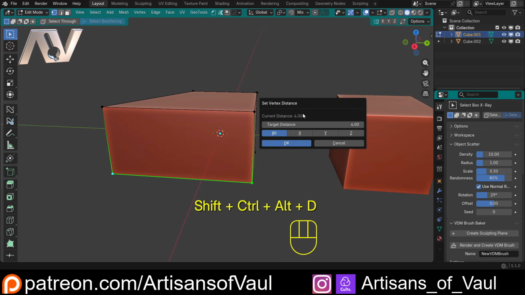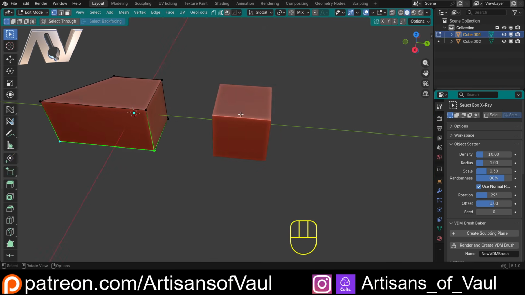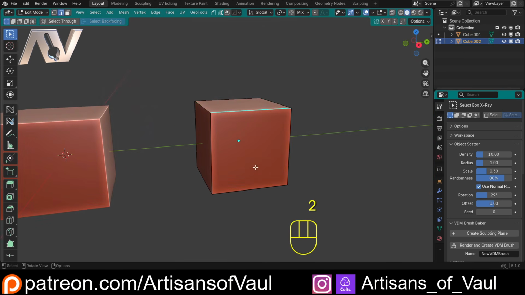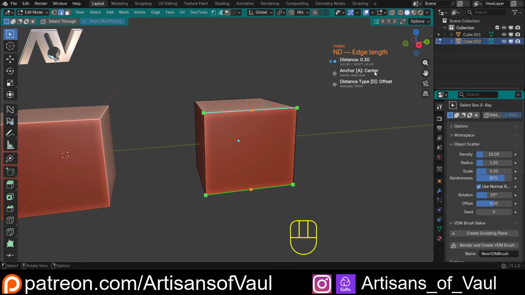So if I just do that one more time, you've got this target distance remains the same as what the previous distance was. So it's not a huge set of extra work, but it is something to do. Whereas in ND, I can Shift and 2, set edge length, and then you'll notice it stays pinned, and now this will work on both of them at the same time, so we don't have to do one then the other. However, there is one issue with this.